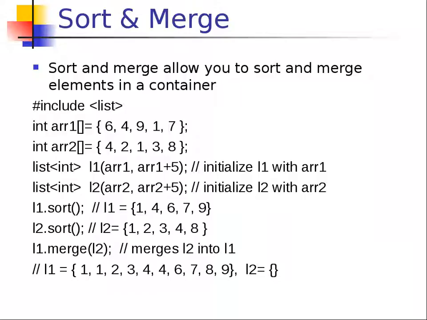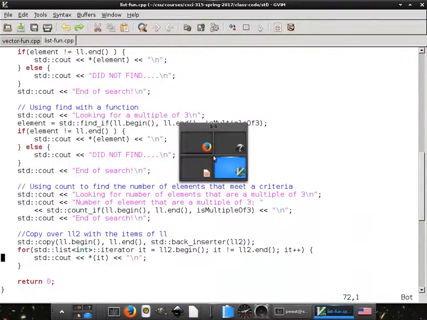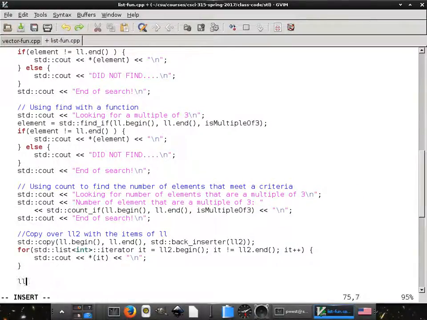Sort and merge. All right. So you can sort and then merge things. Okay, this is going to be great. Since it's a list, you can just call .sort. In fact, I think vector has the same thing. ll.sort, ll2.sort, and let's go and print one of them out right after this amazing sort.